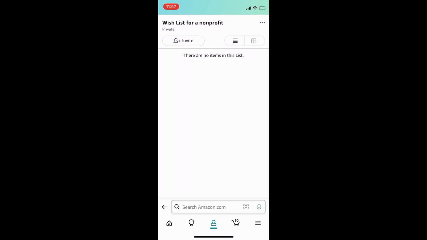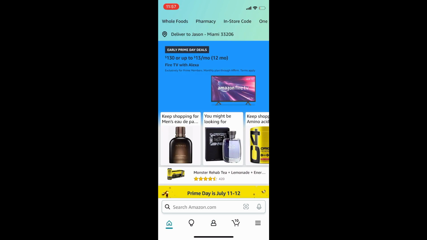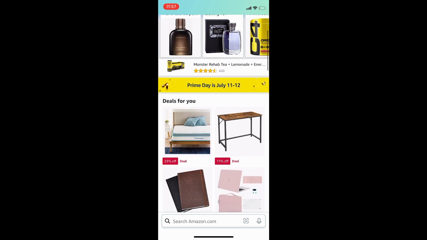And after you have created the list, it is now time to start adding items to the list. To add items, all you'll need to do is tap on the home icon in the bottom left hand corner. And after doing that, you can search for the items that you would like to add.